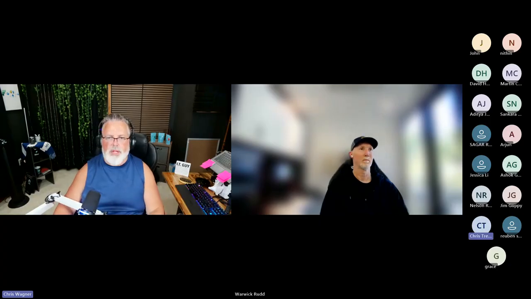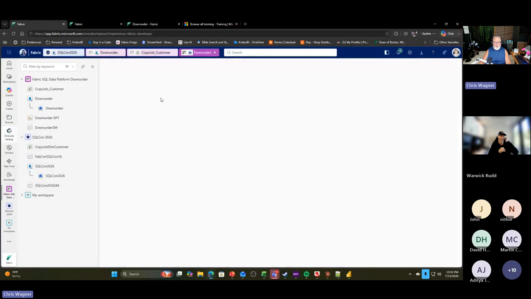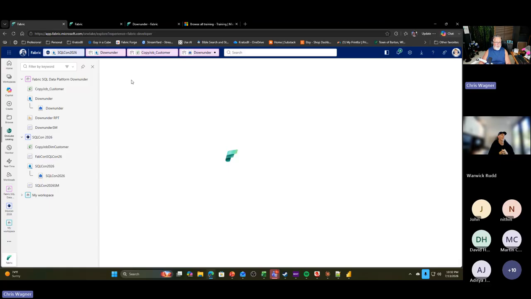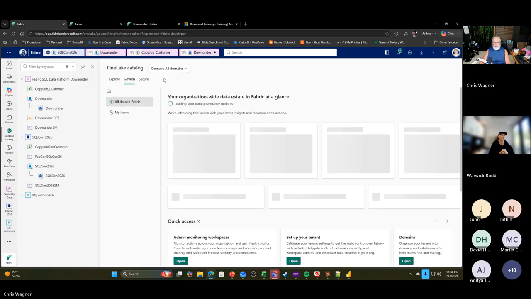In fact, you know what? We're going to play a game. We're going to play a game of how much stuff does Chris have in his demo environment? And let's go take a look. So if I'm in my environment, I'm going to go over to Govern under my OneLake data catalog. And let's look at how much Chris is running in an F2. Oh, crap. This is going to take a minute to load up, isn't it?